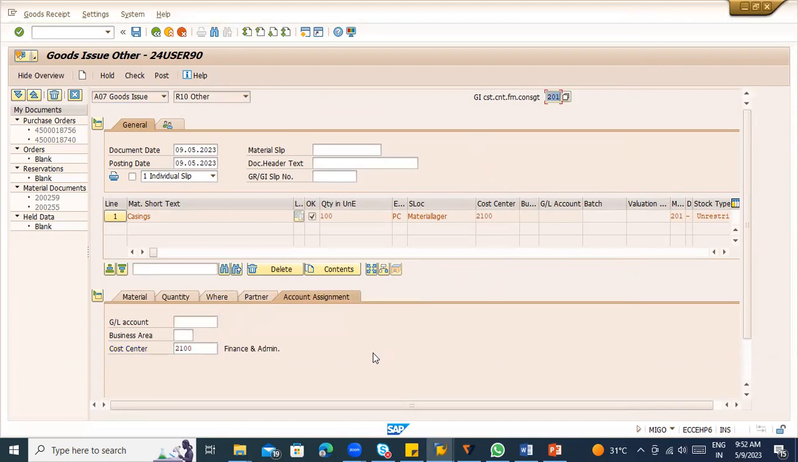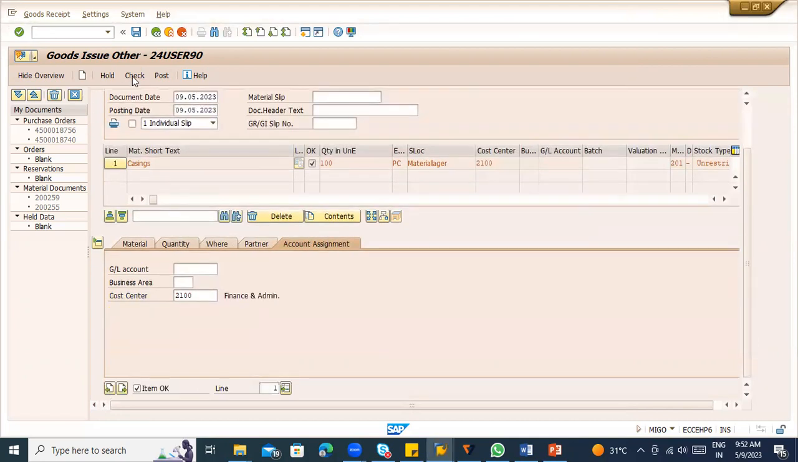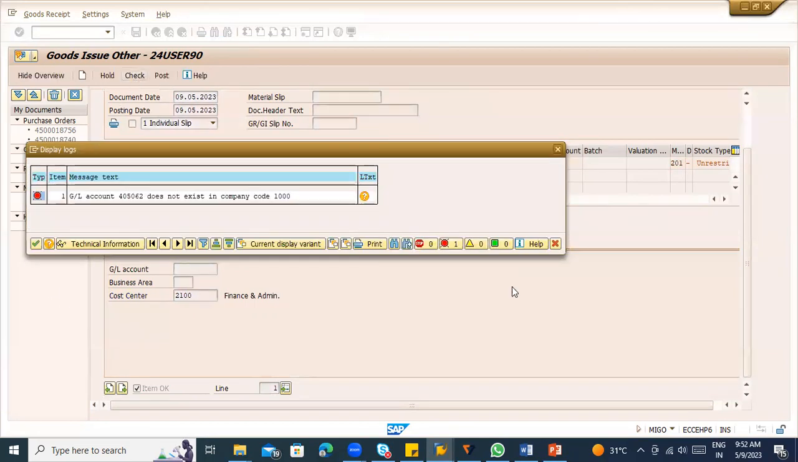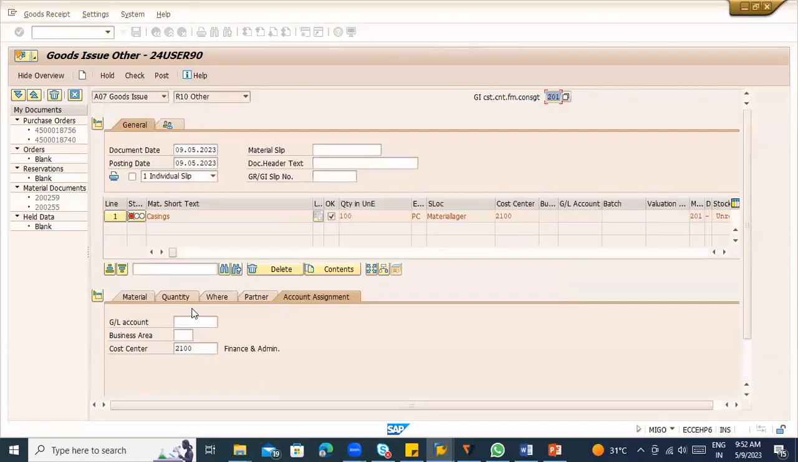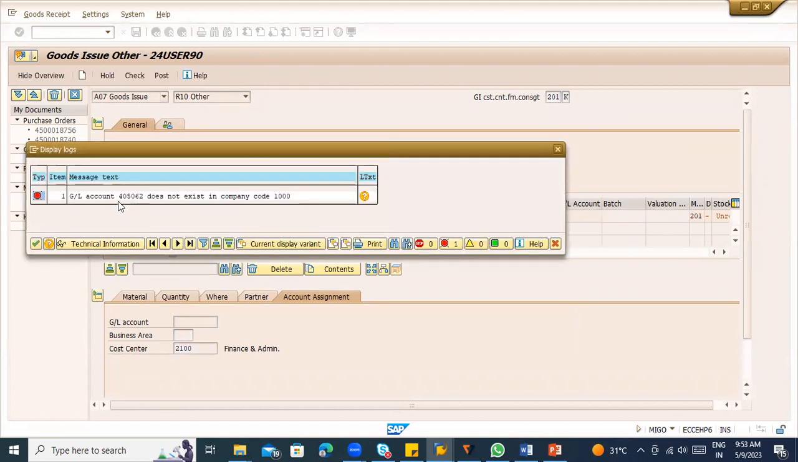Then just click on check. If everything looks good, it will be posted. If it is not good, then the system will give an error message, saying that the GL accounts are mapped to the cost center, so the GL account will not be there. Let's see whether this GL account is there or not.